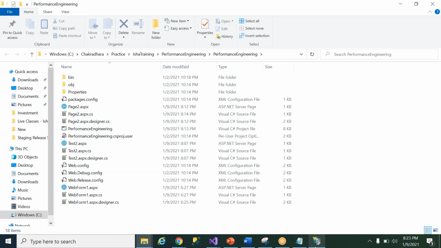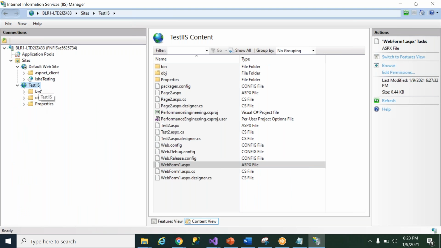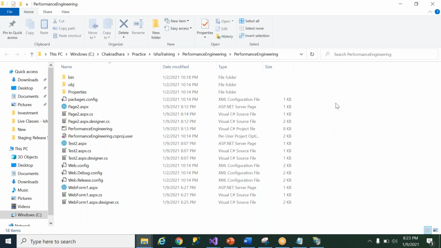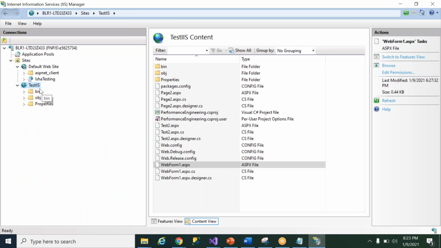Maybe you can ask the question: you have created a test IAS, but I could not see anything in the folder with the name of test2, right? Because this is a virtual directory. We'll call this one a virtual directory. The test IAS is a virtual directory which will not be stored in any of the drives, which is virtual.